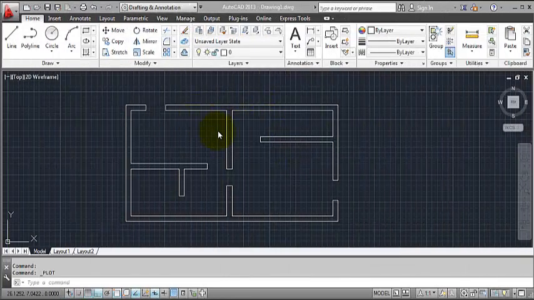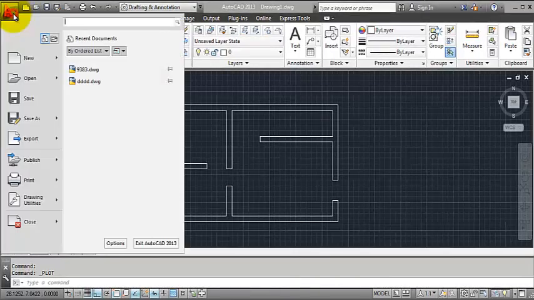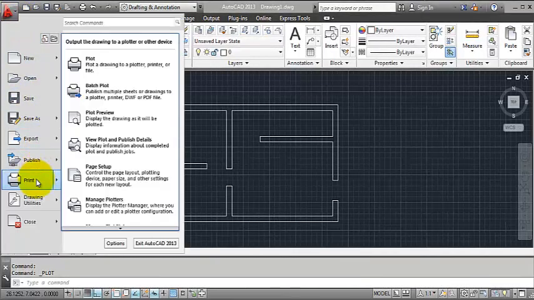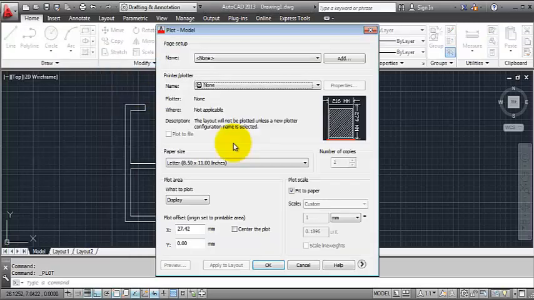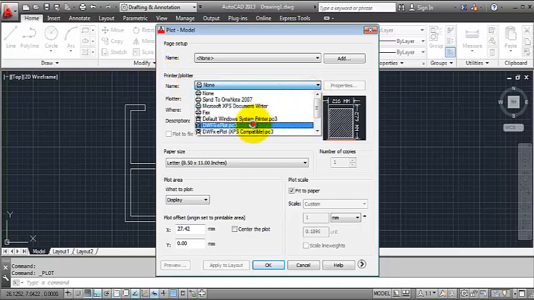First, you should go to this point and select print. In here, you have to select plot. In this window, you have to select a printer. I will select this one.